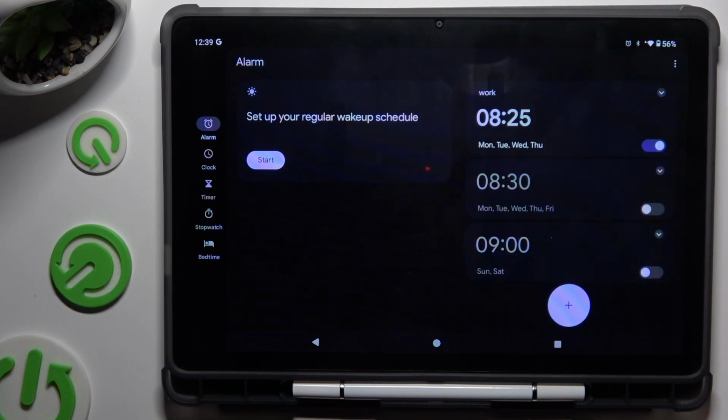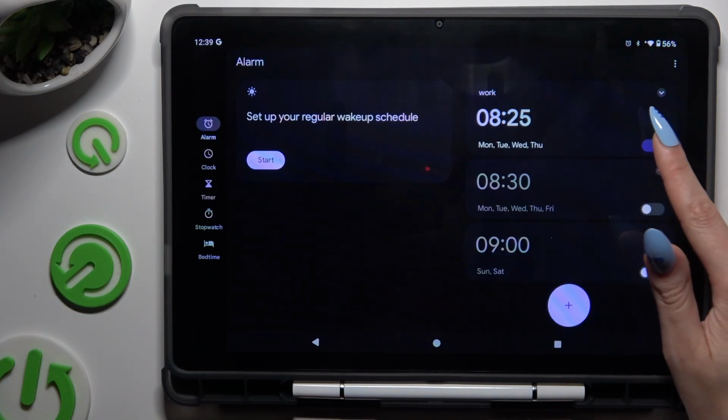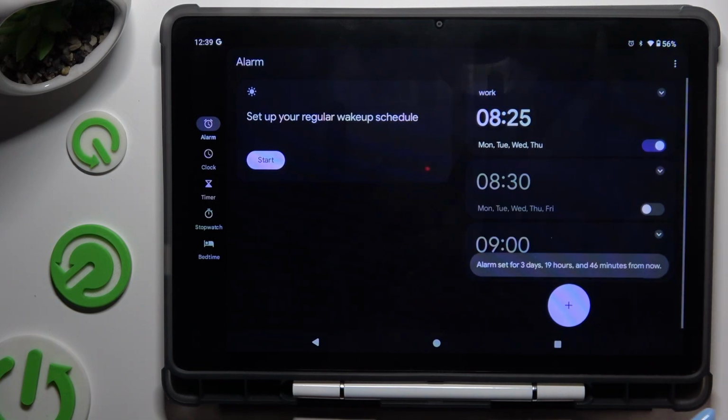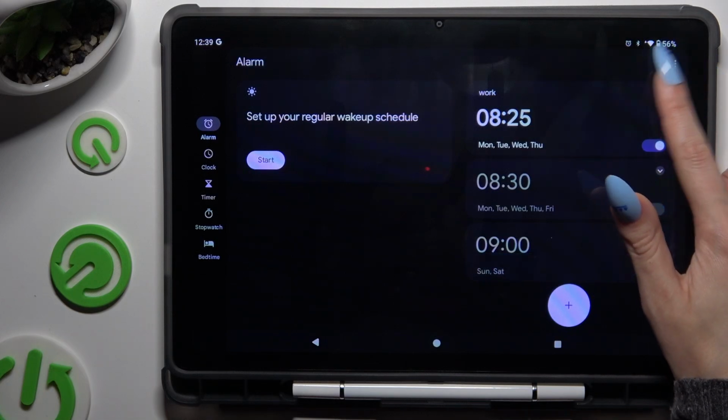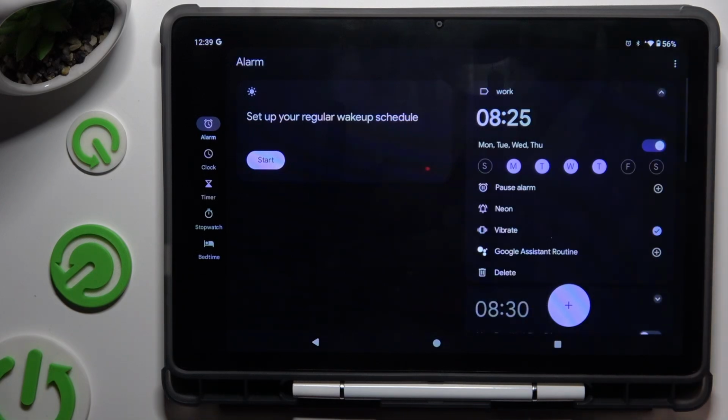To switch off or on your alarm, use this switcher next to it. And to get rid of it, click at the top right corner and then the bottom left one.